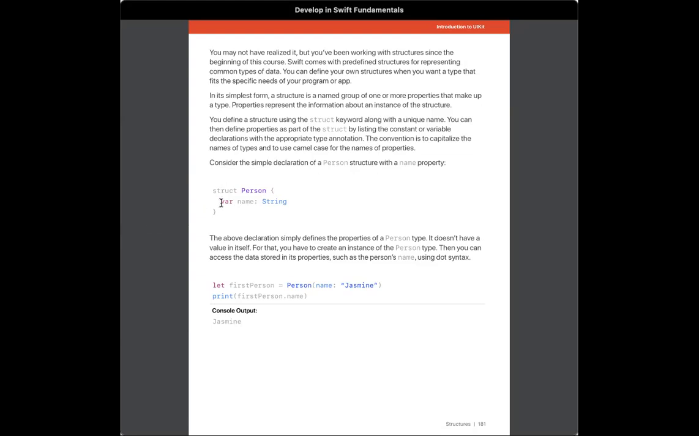Structure name: Person. The name is a variable and it's a String. For example, here you can define let firstPerson be a Person, and it is a structure. The name is Jasmine, and print firstPerson.name. So let us run this code and see what we have here.